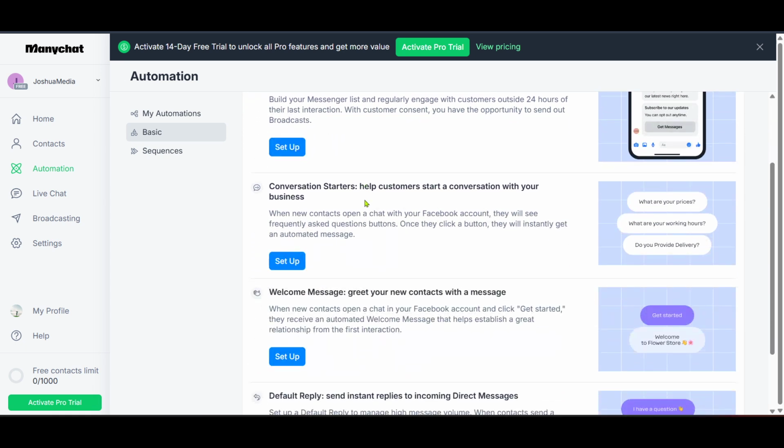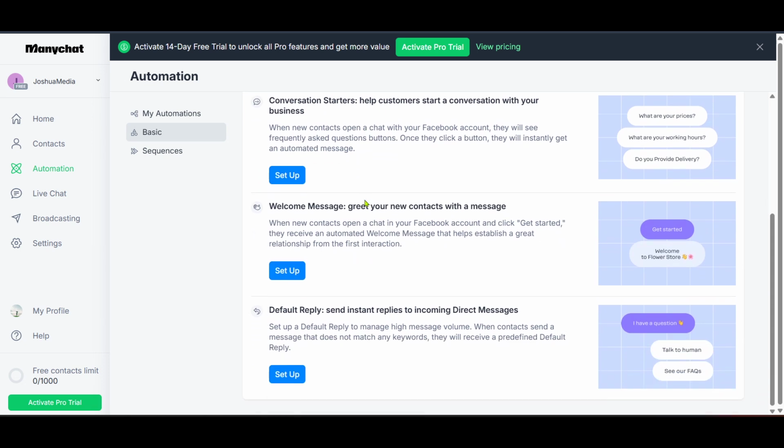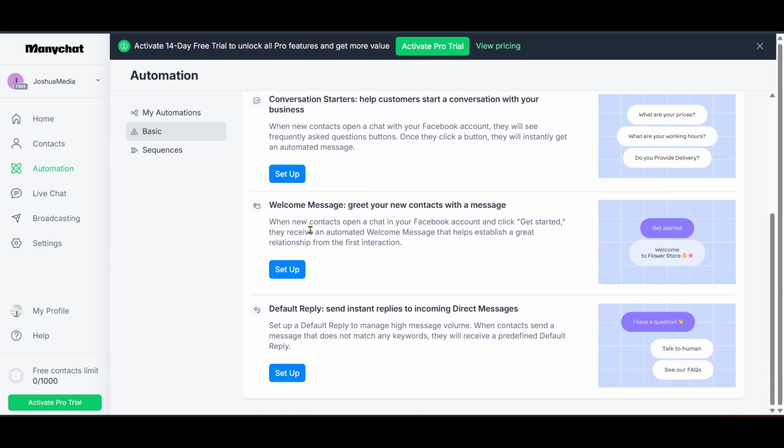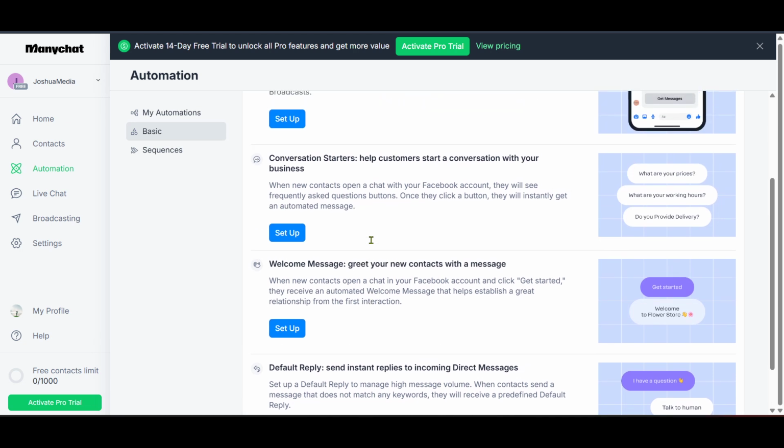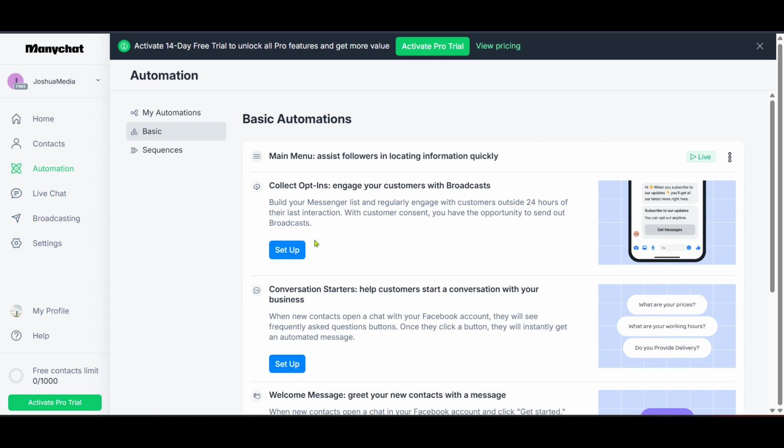In this case, we'll select an automation for email. Manychat provides different automation templates and options based on your goals. By opting for an email-based automation, you're setting up a system to gather and manage email addresses efficiently.